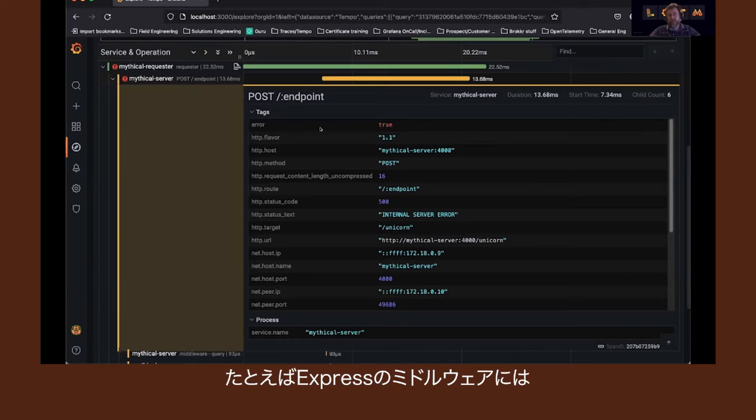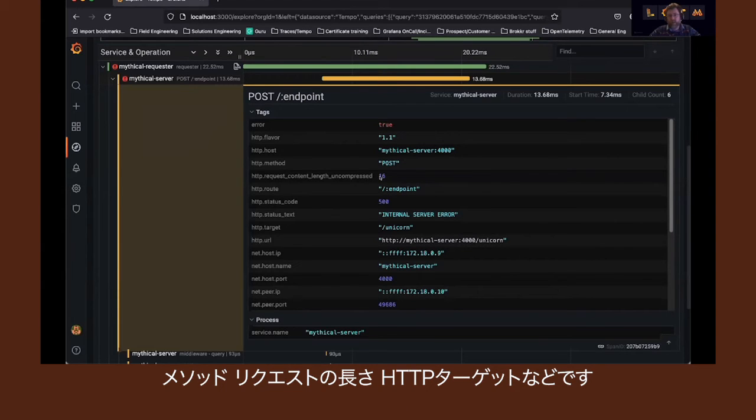So for example, in the Express middleware, we might have a span that details the types of headers that were in there, the types of requests that came in, that kind of thing. In this particular thing, we're doing the same kind of thing. There's a post to an endpoint. So we're being told what type of HTTP flavor it is, i.e. it's HTTP 1.1. We're being told the host that was actually hit to create this post, the method, what the length of the request content was and compressed, so on and so forth, and the HTTP target.